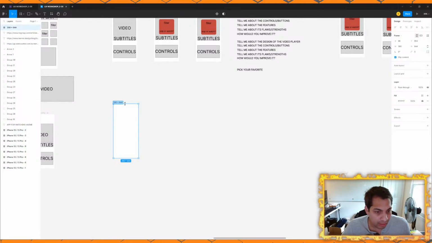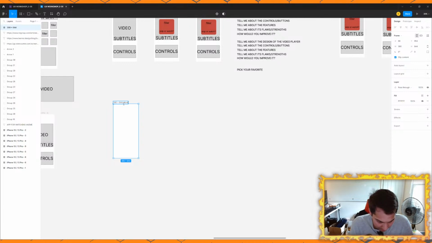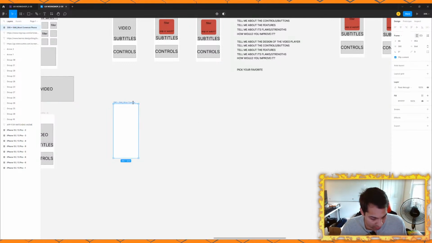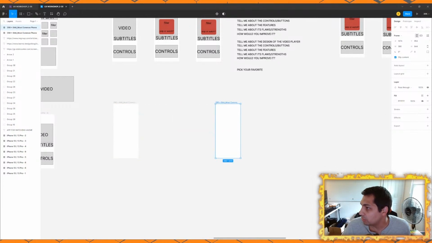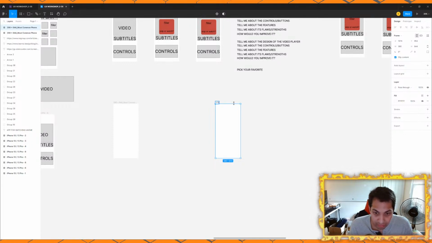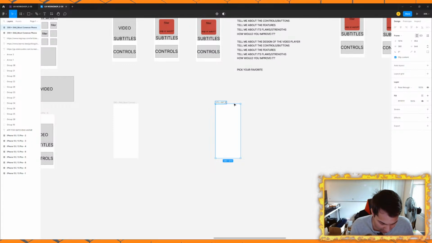Let's even label this. The 390 by 844 is the most commonly owned smartphone size, so that's a big thing for us. And then we'll say the least commonly owned phone, we'll say that's the smallest.